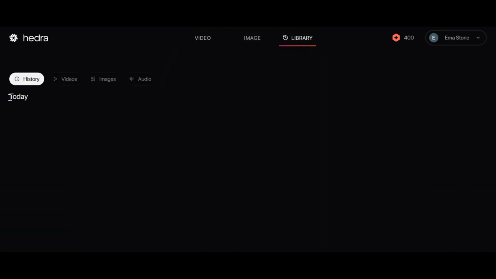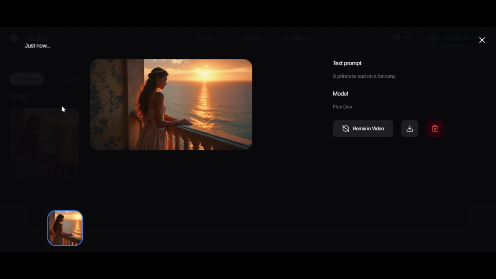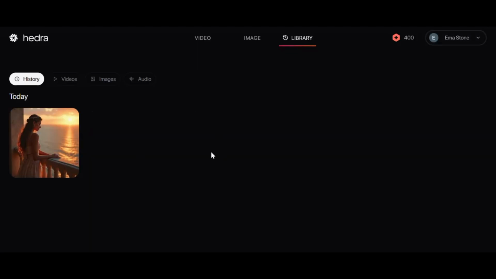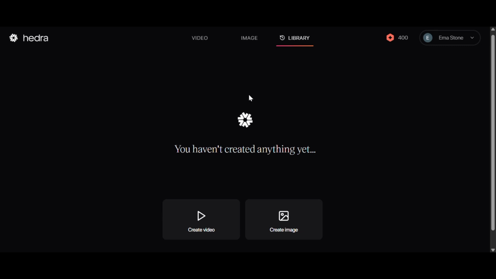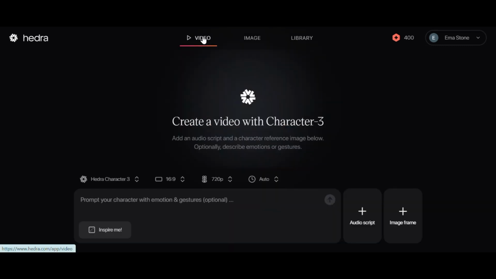So you can simply click on library, and you'll be able to see all of the videos. Like, you can see that this is the picture that I just created. So if you wish to get the video, you'll be able to see that over here as well. So you can simply click on videos, and you'll be able to see them over here. And that's it. That was basically how you can use Hedra Character 3.